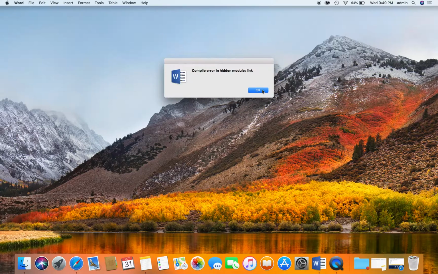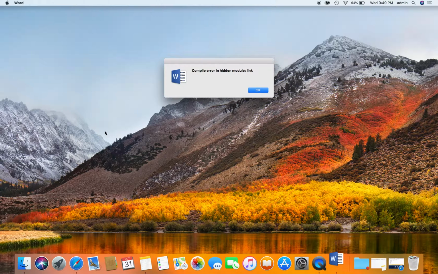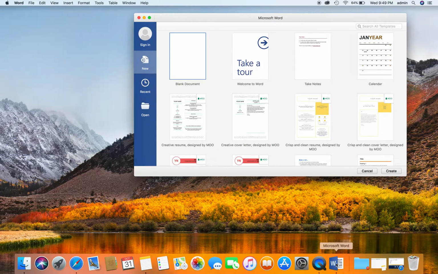I'm gonna show you guys again what's happening. So when I open Word in the MacBook, I'm getting this error. So I'm gonna be showing you how to fix this error today. So let's quit out of it.